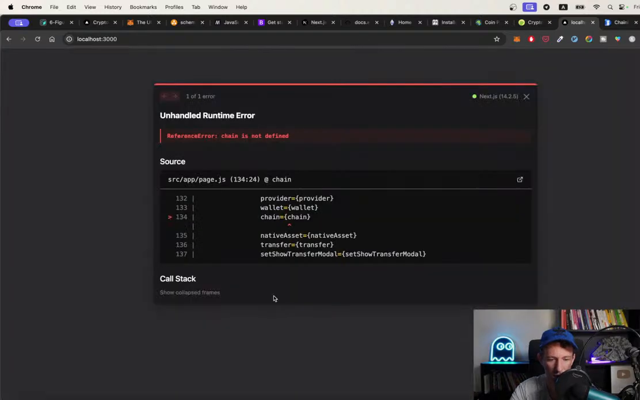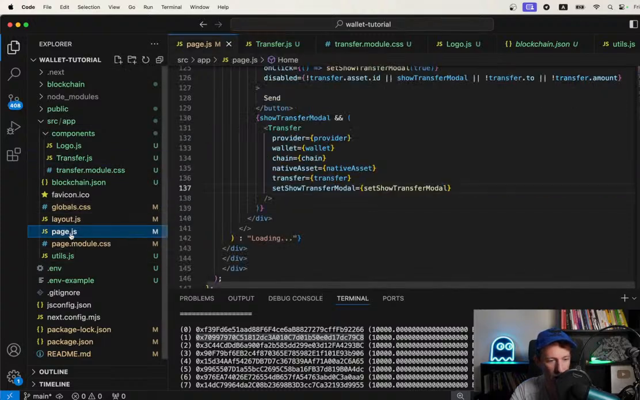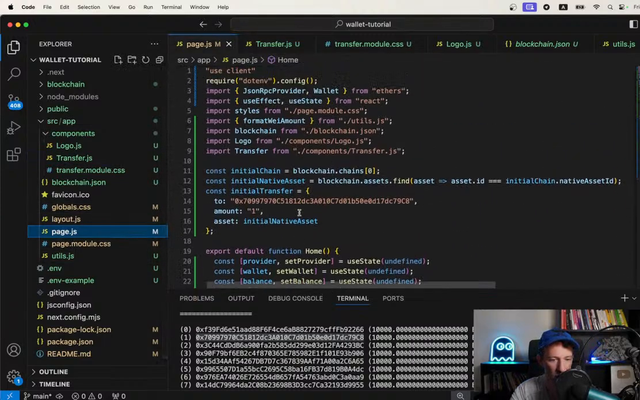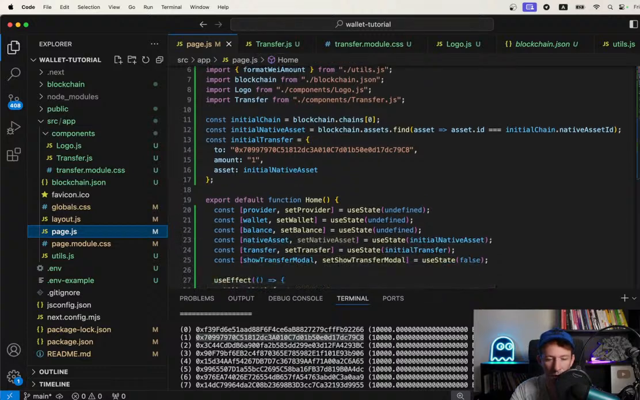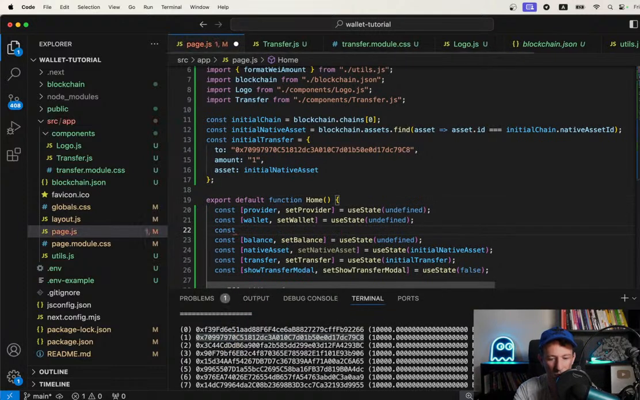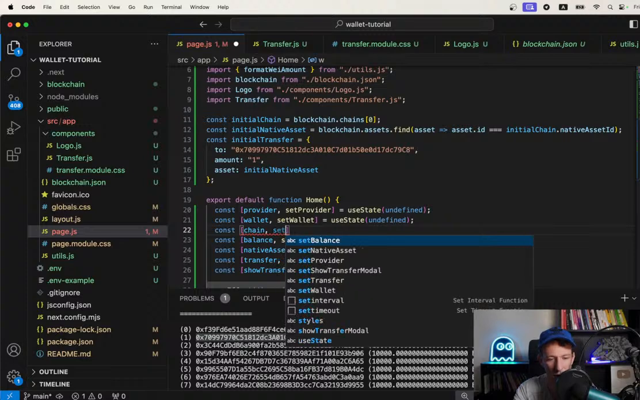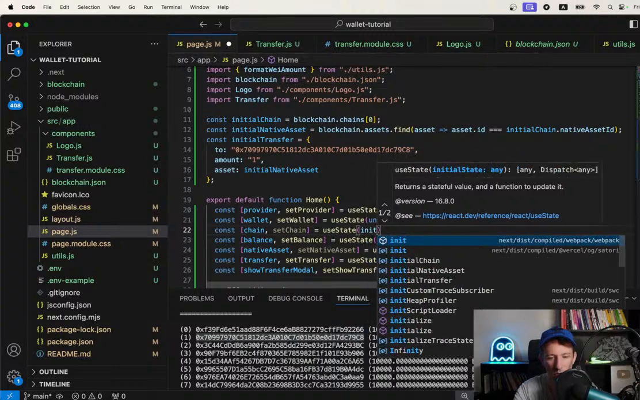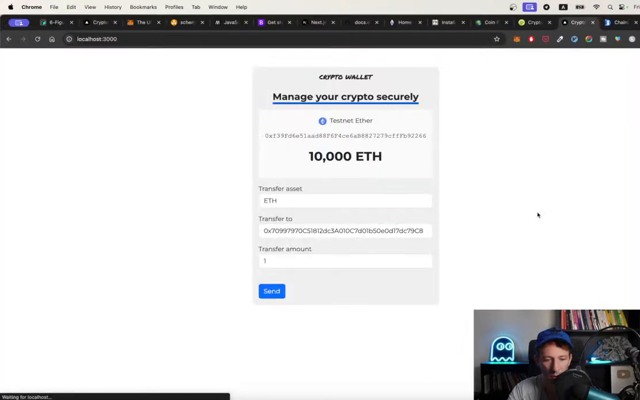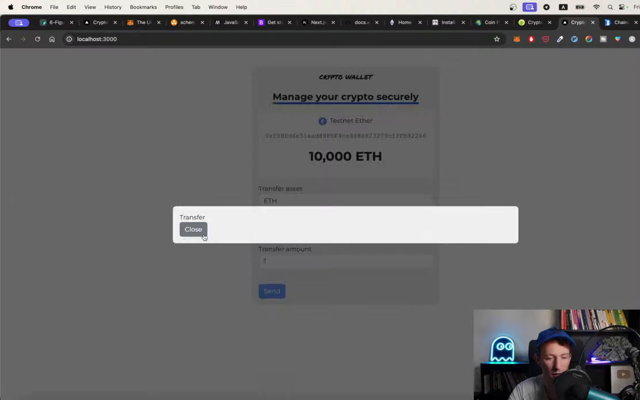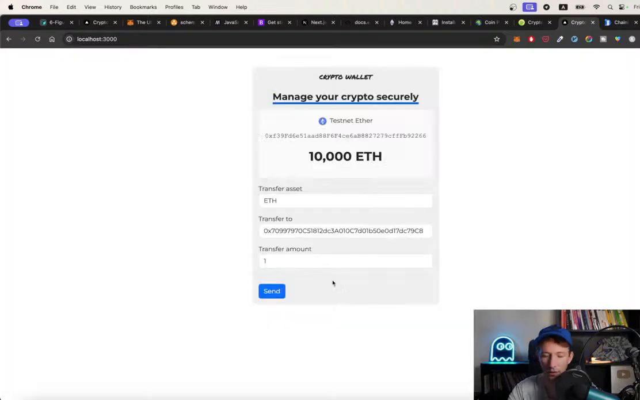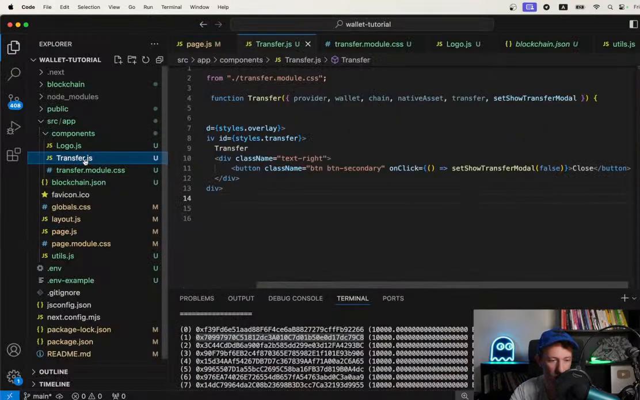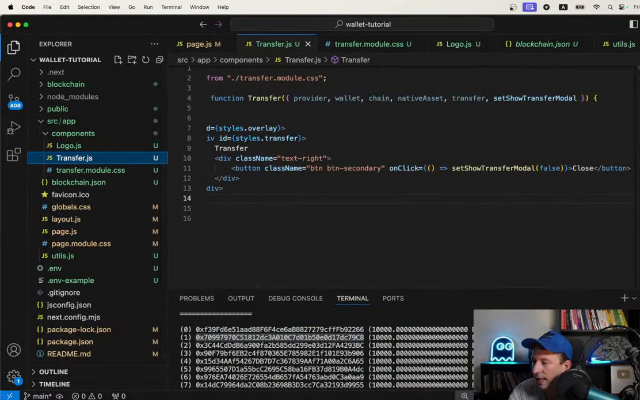So set... What's your problem? Chain is not defined on the parent component. Why is this not defined? Let me see. We haven't defined this state. Okay, so let's do it: chain, set chain. All right, so now if we click on close, then it's closing. Okay, very good.